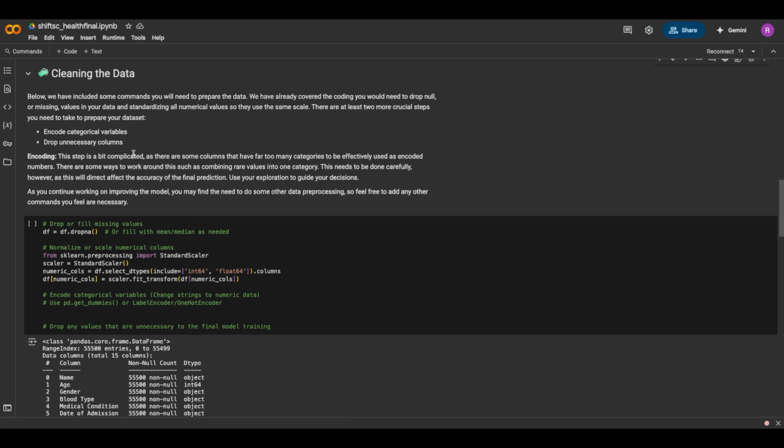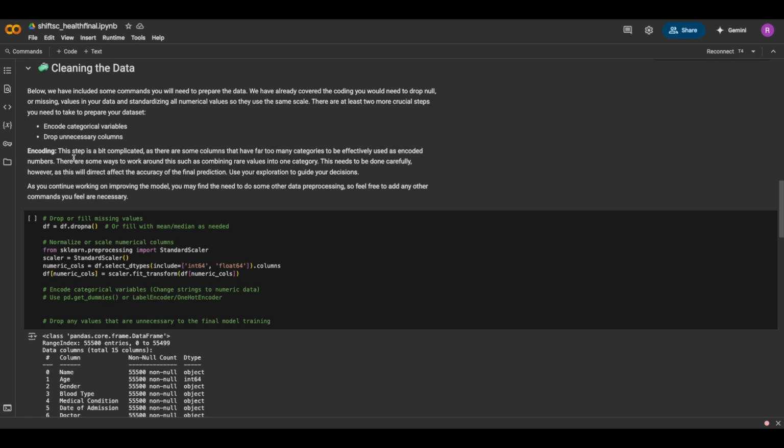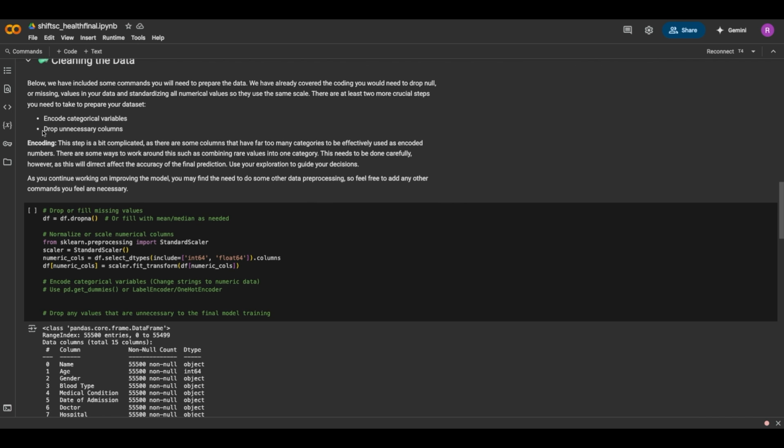So for the cleaning the data step, we have a little bit of it filled out for you. Any null values, or if there's any information missing within a patient's data attributes, we want to go ahead and drop that information before it becomes used in the final training model. But for the two things that we want you to take care of, we want you to encode categorical variables, just like I'd mentioned before. And then once again, also drop unnecessary columns. So any data that you think might not contribute to the final prediction, you should go ahead and drop.